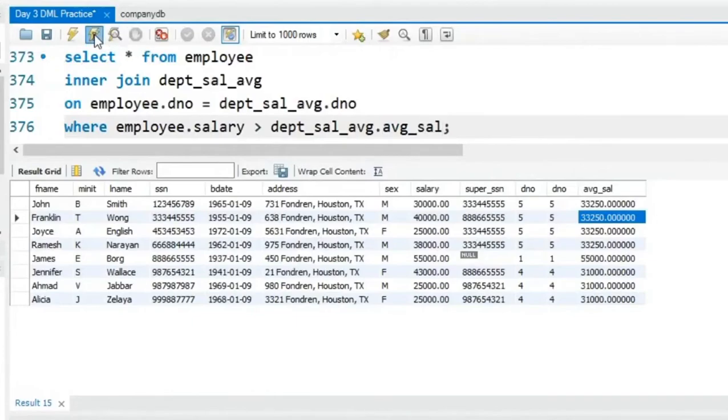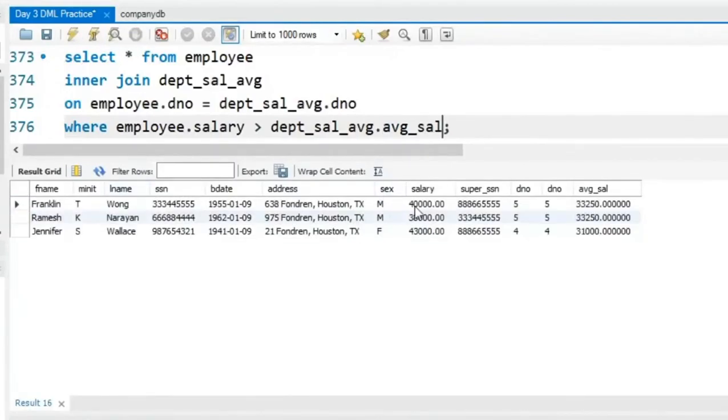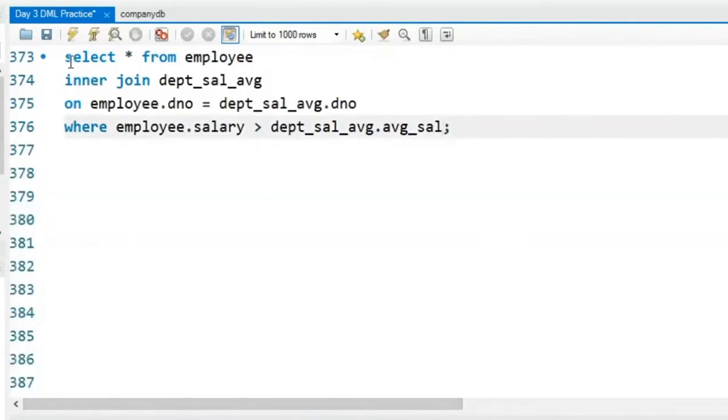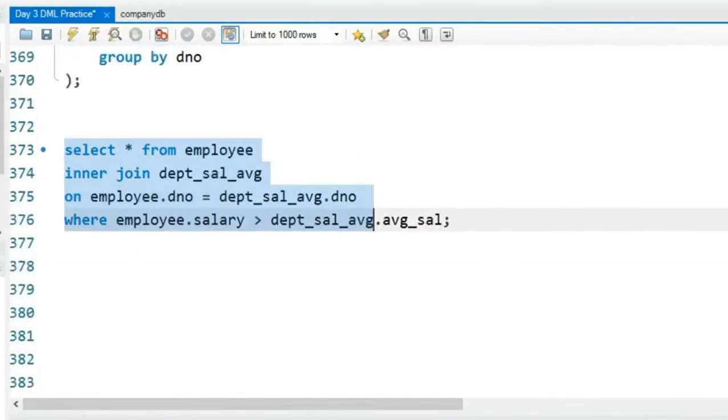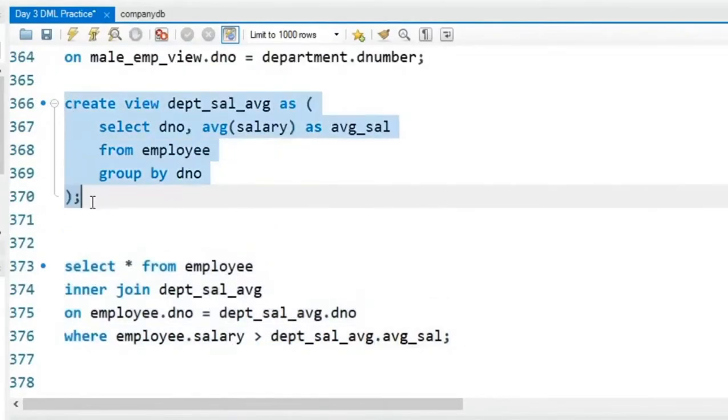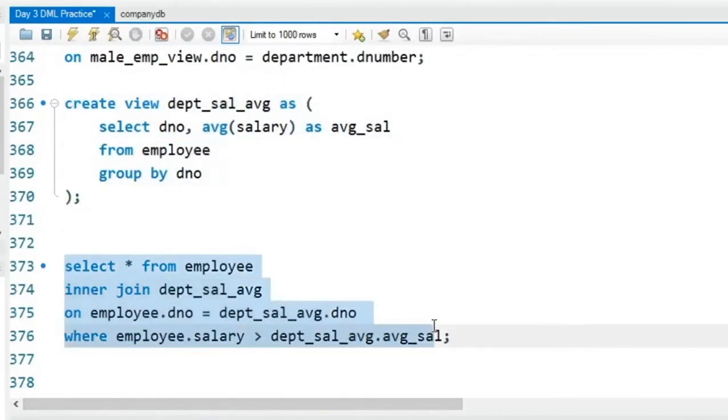If you run this query now, you will see we only have the rows in which the salaries are higher than the average salary. So this is a simple subquery. It's not even a subquery, rather it's basically a join which we have written, in which we are utilizing the results from this particular view which we have created. Right. So this is how you can actually convert a correlated subquery into a normal simple subquery.